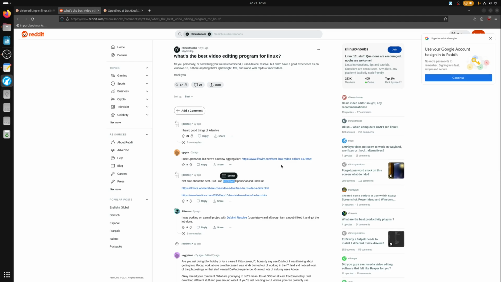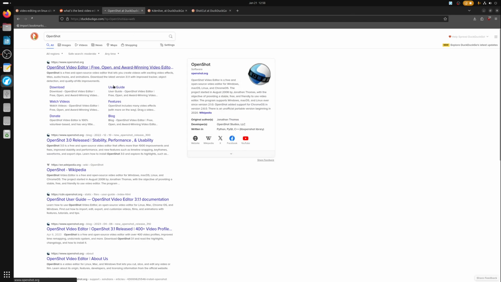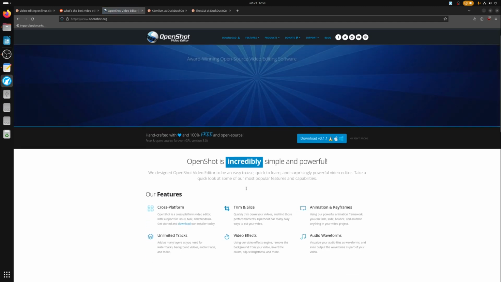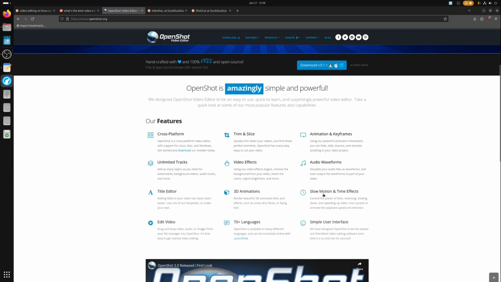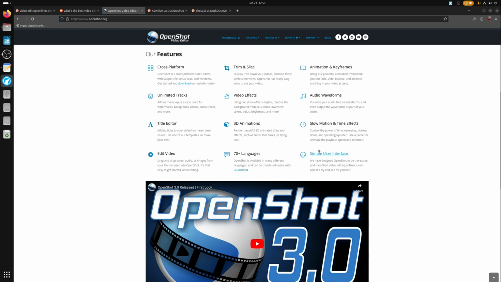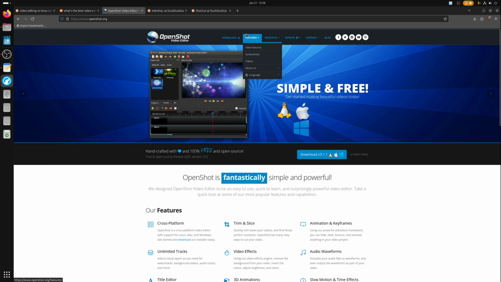Kdenlive. That guy mentioned OpenShot again, and Shotcut. Let's check these out. OpenShot, free open source video editor. Pretty good. Cross-platform and open source is always good. 100% free and open source. Very good. Let's see. Features, maybe.